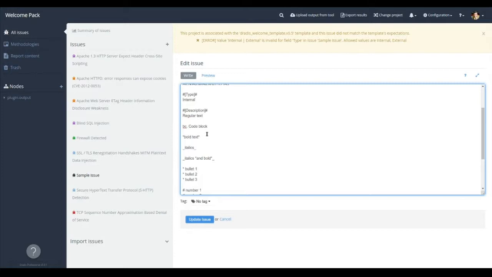Then Dradis also allows you to use various forms of textile formatting to output your text in both your Dradis project and in your exported report. So here's what those different formats look like. If you just type a normal string, that's regular text. And BC full stop, that's a marker for a code block. You can have bold text, italics. You can combine italics and bold. You can have bullet points. You can have numbered bullet points, and you can even have textile tables.